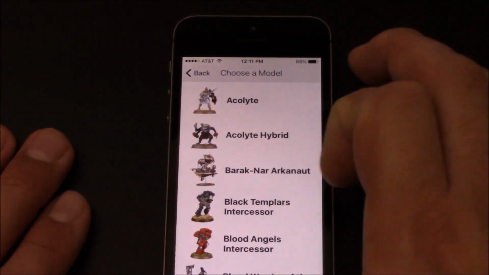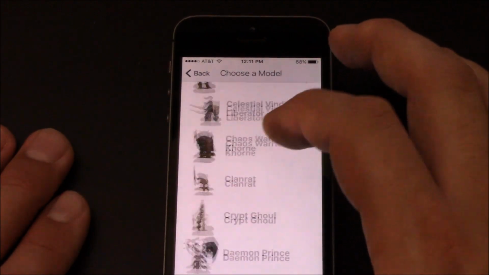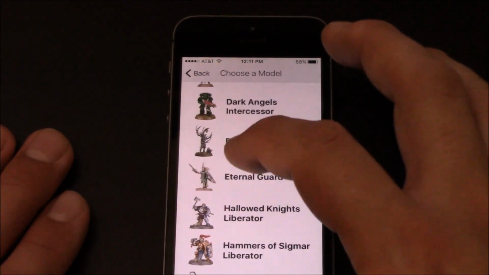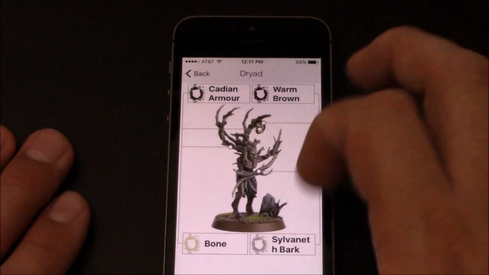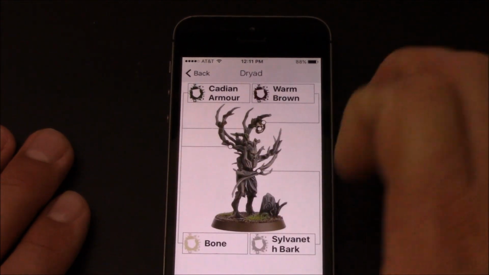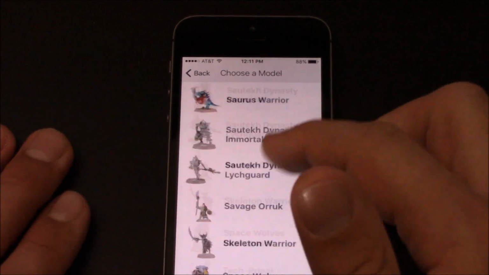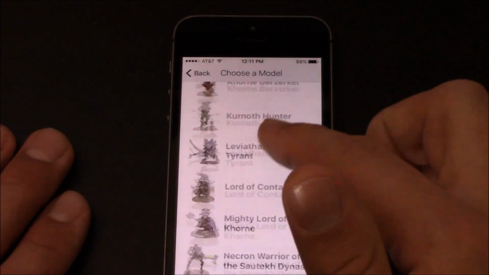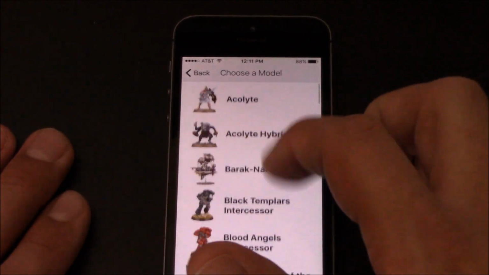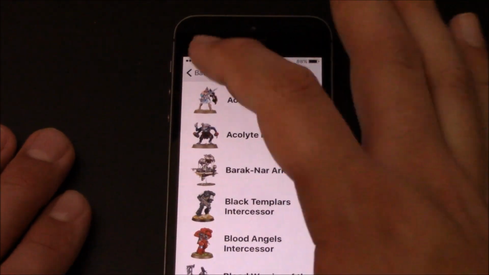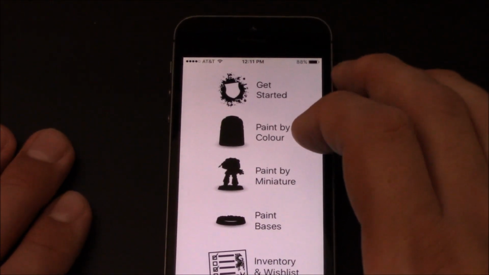But overall, I think this is a pretty useful way to figure out which paints work well together. It also has a list of models that you can basically follow the tutorial for. So for Dryads, it tells us what all the different colors are that are on there. This list is not very extensive though. I mean, it's fairly long, but compared to all the models that Games Workshop has and all the different palettes that they've developed for those models, it's pretty scarce.